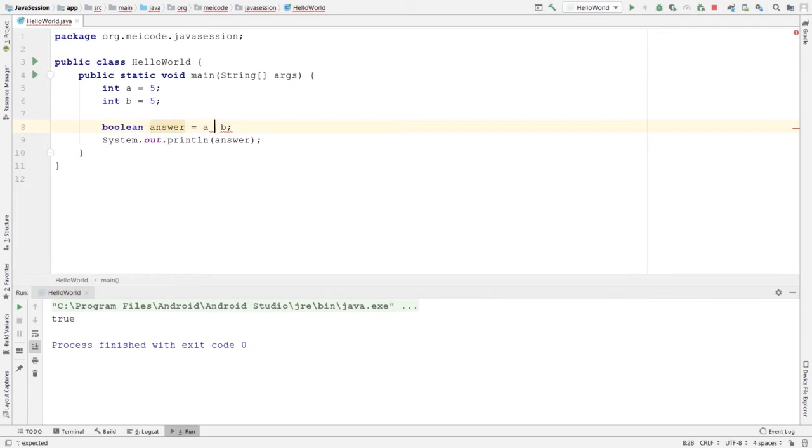The other comparison operator is greater than or equal to something. For example, a greater than or equal to b. This is checking that if a is greater than b or if a is equal to b. Right now it should be true because both of them are equal. Let's run our application and we can see true. But if a is equal to 3, we know that any of those conditions are not true. So if we run it, we should see false.